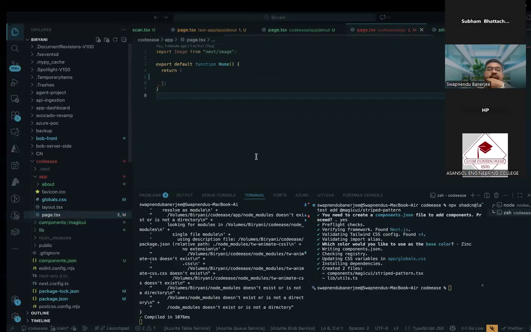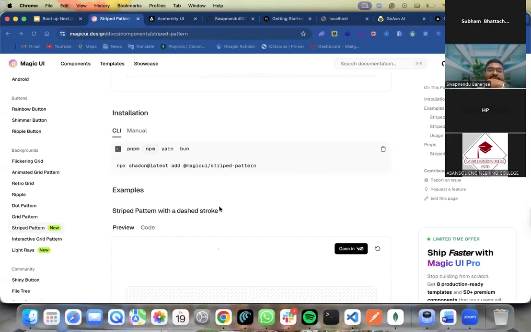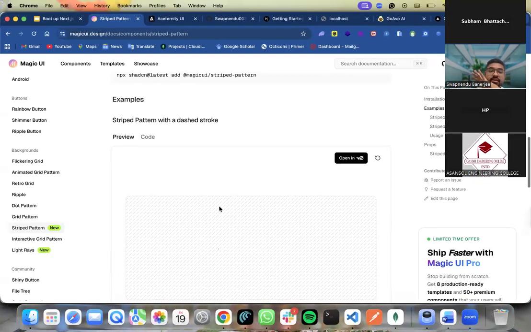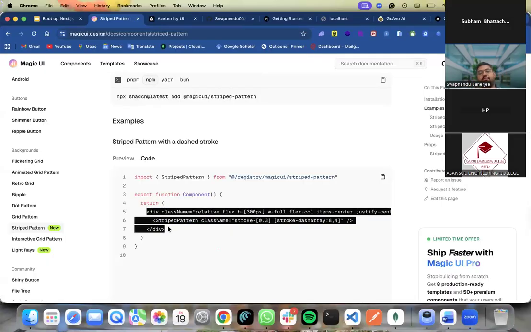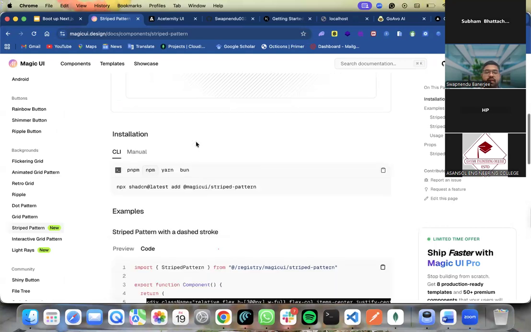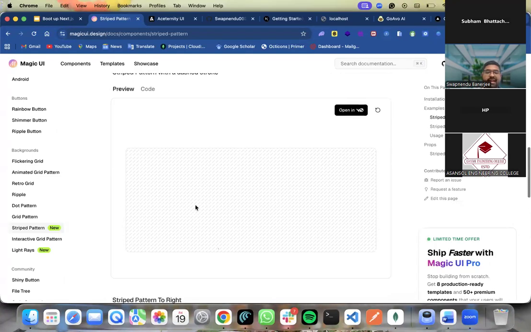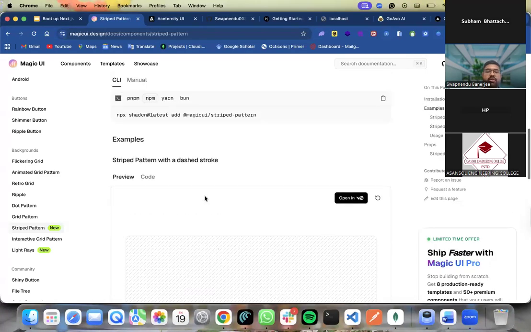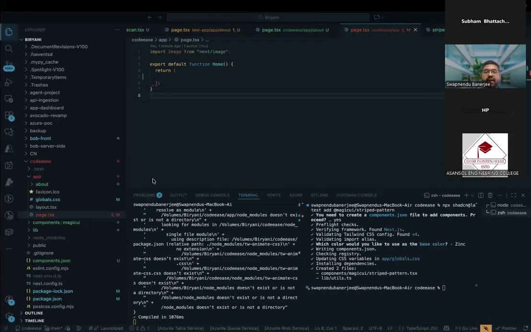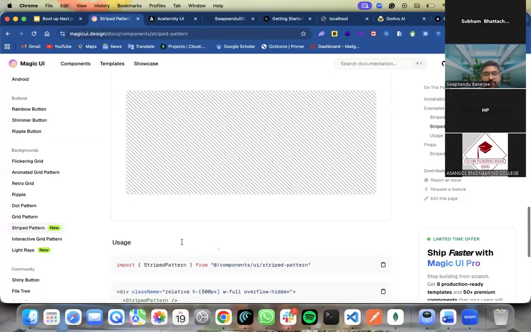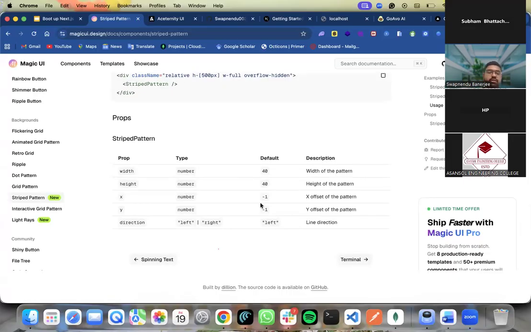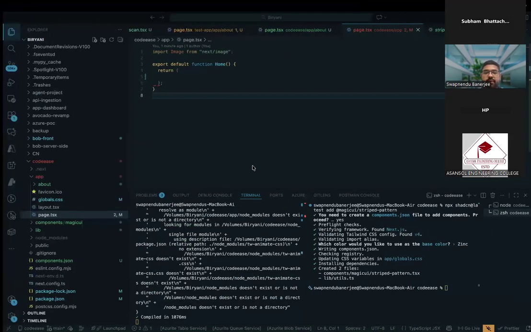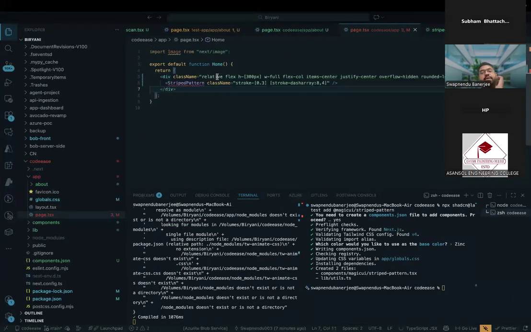Now I'll be copying a single thing. I'll copy this one because this is the base one and there are a few variants. I'll be using this variant. You can play with the properties, and if you come over here, these are the props that are getting passed. If you change these props, the visualization will change. I'll be pasting it over here.